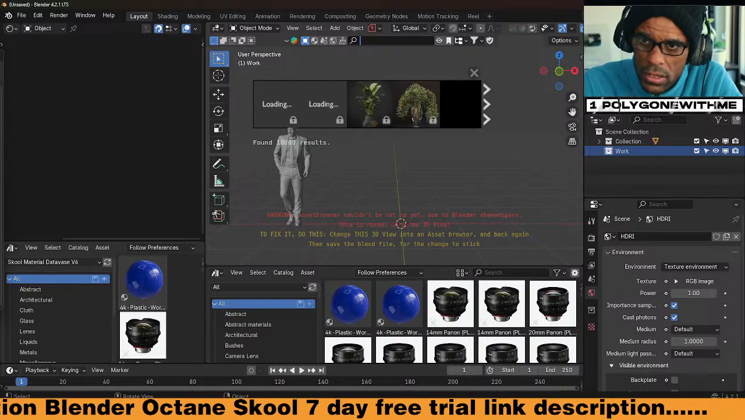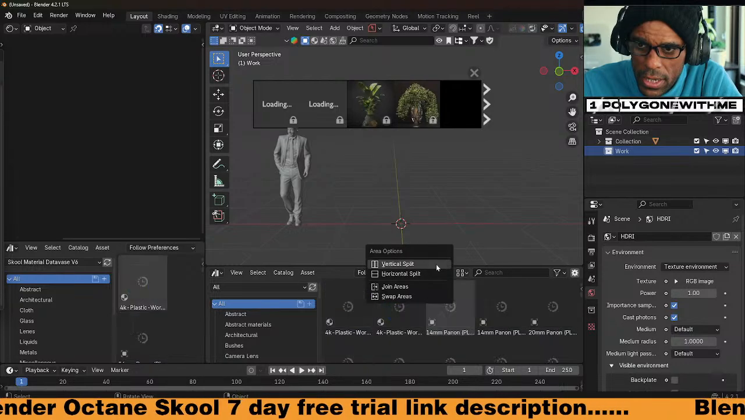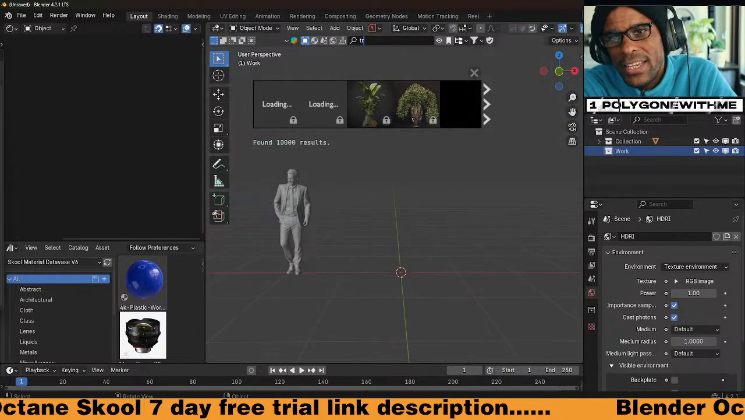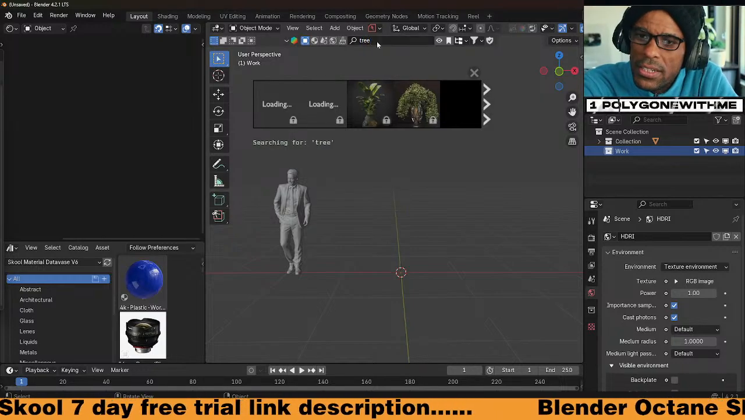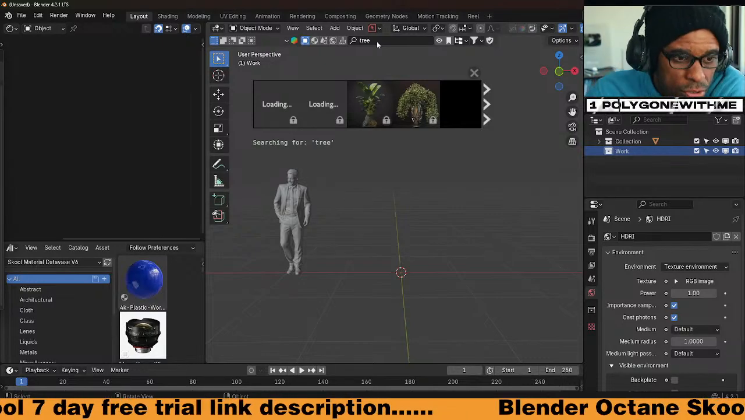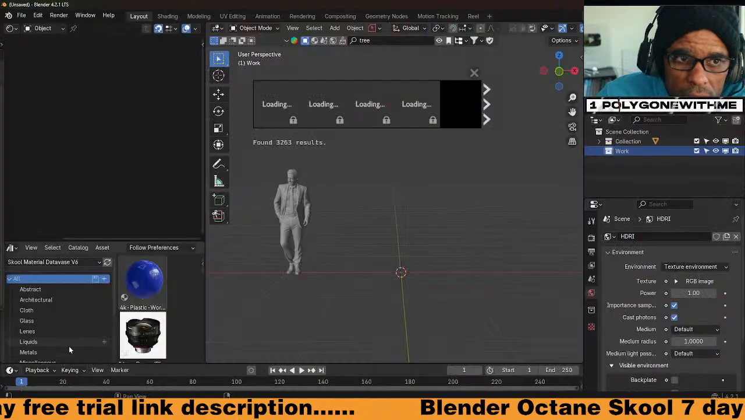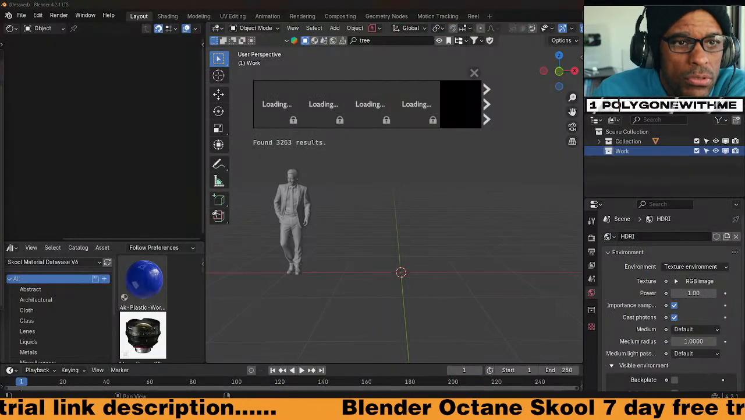Tree. No. Close my asset browser. I said tree. Again, I shouldn't really use this thing when I'm streaming because for some reason it's heavy and it's going to slow the stream down. That's why I was going to look for a file. And it's probably already locked up the stream. Did it freeze up the stream?